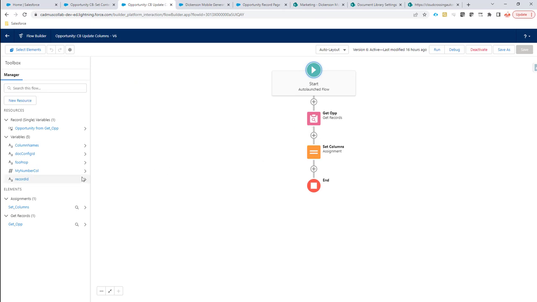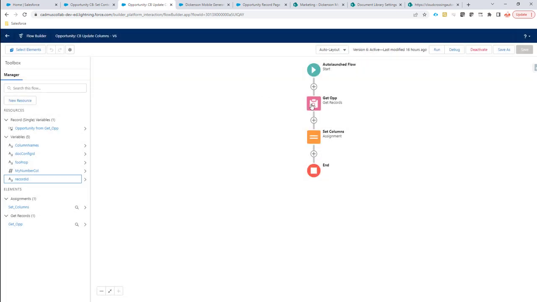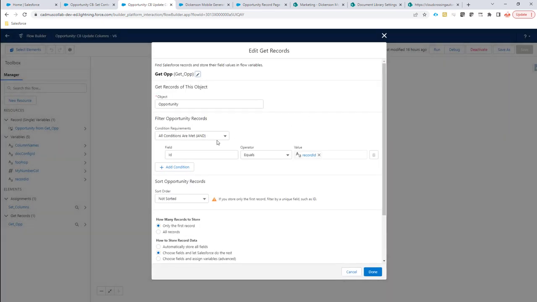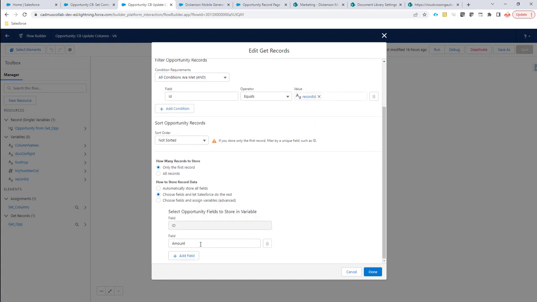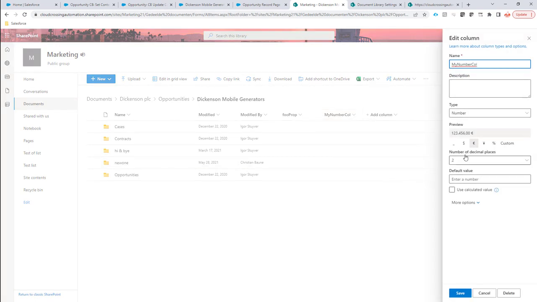In that flow, the input variables can be the recordId or the docConfigId. With these two input variables, you can make decisions to know which fields or which values to use for your metadata update. In this example, I have used the recordId to fetch my opportunity record, as you can see here, and fetch the amount for the opportunity. That amount I want to use in my number column, which, if I show you, is set to euro. So that's my number column.